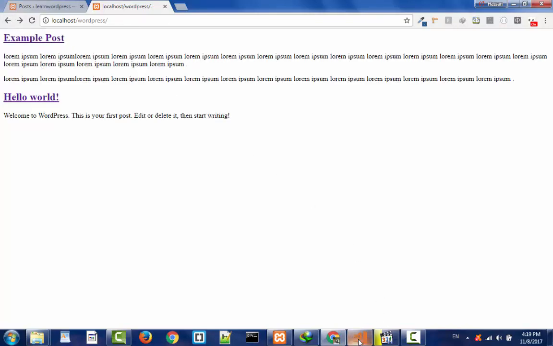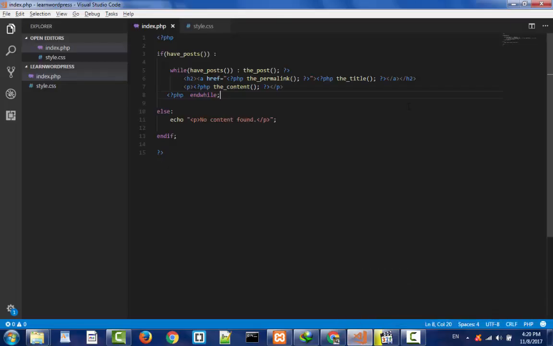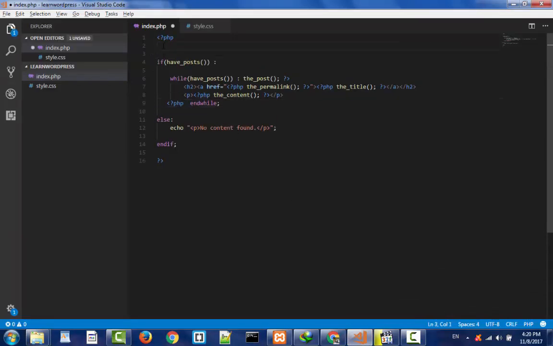Okay, so go back to our editor. Alright, so now in our index.php at the very top we would say get header. This is a PHP function, and just before the closing PHP tag we would say get footer. This is also a function. Save it, and let's just see what happens.